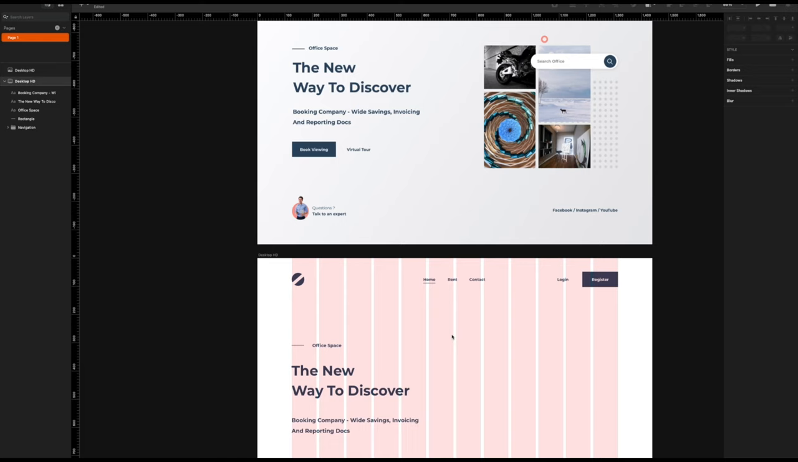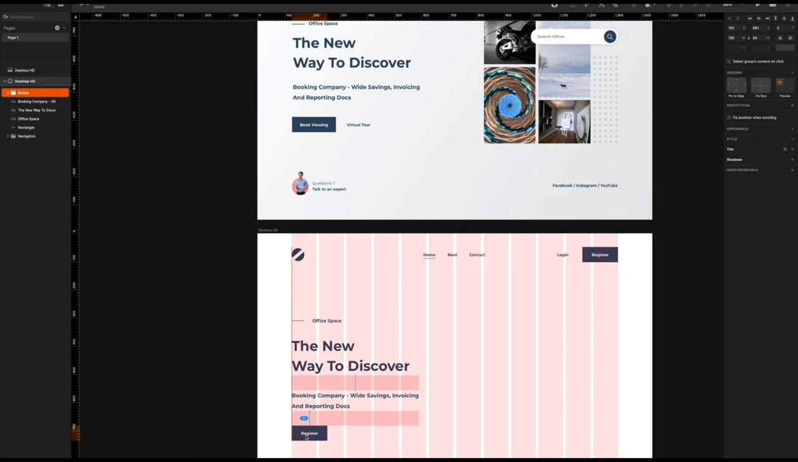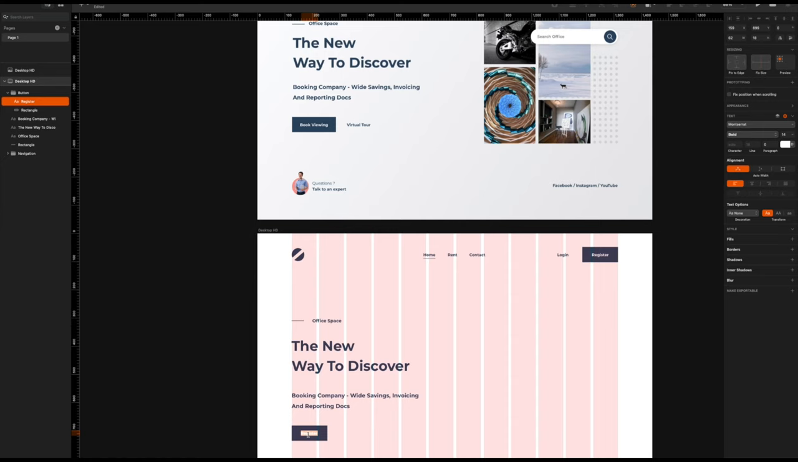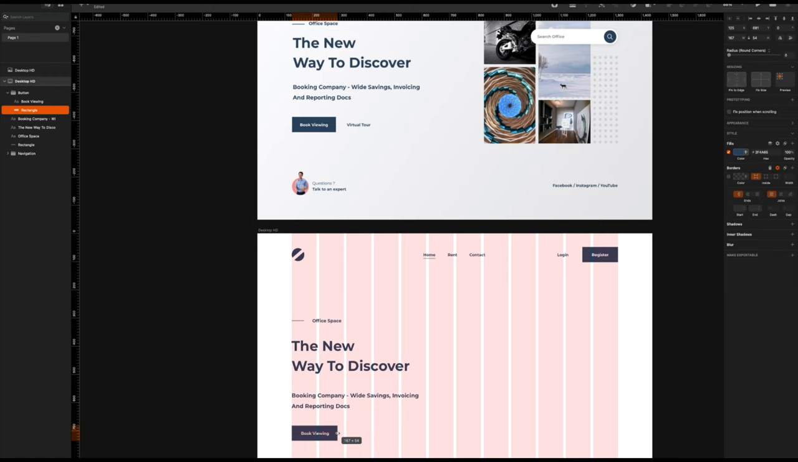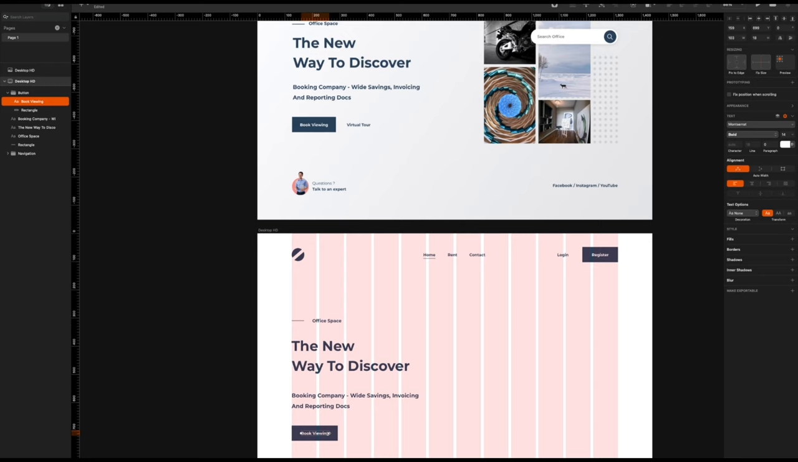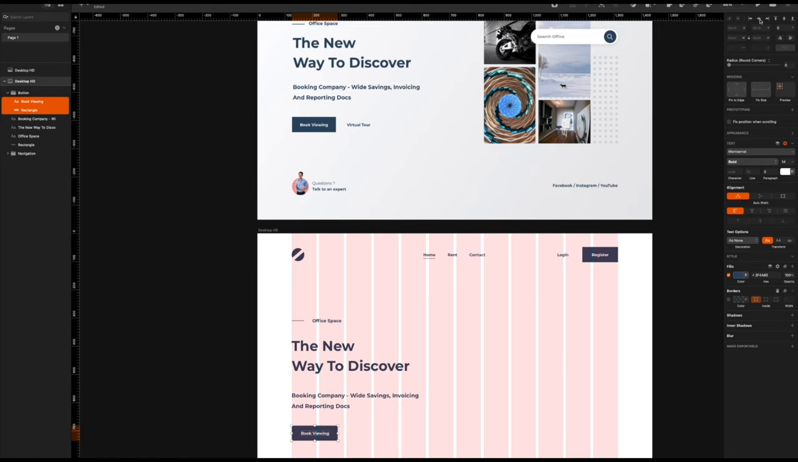Control V, duplicate the button, drag it over here, line the text to the left, click on it, book viewing. Now that the text is a bit bigger than the actual box, what we will do is select the box by double clicking on our button and then dragging this till we have roughly the same distance between the two elements. Select then afterwards these two elements, so make sure they're selected here. Go on the top part and make sure they're aligned properly.